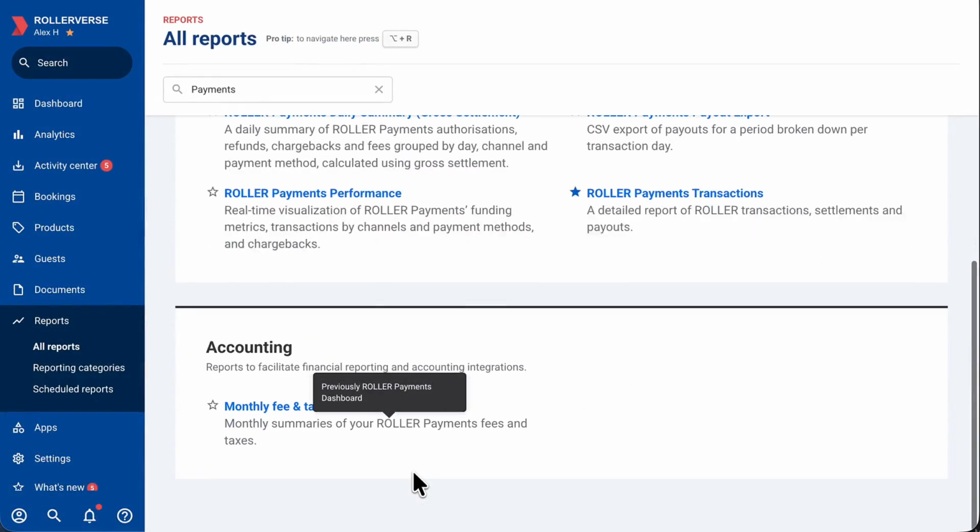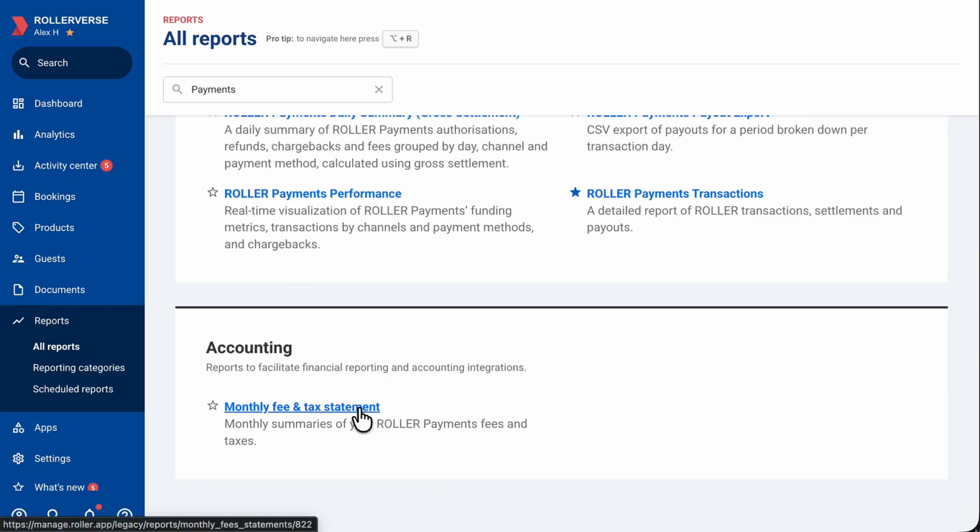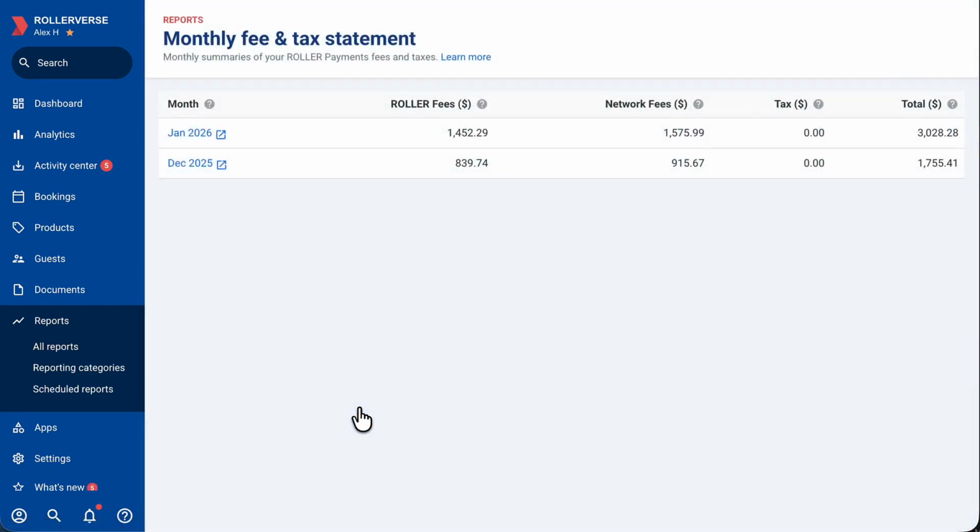You can also view the monthly tax and fee statement to tie it all together, by explaining the monthly adjustments you'll see reflected in payout reports. Together, these reports remove guesswork from reconciliation.